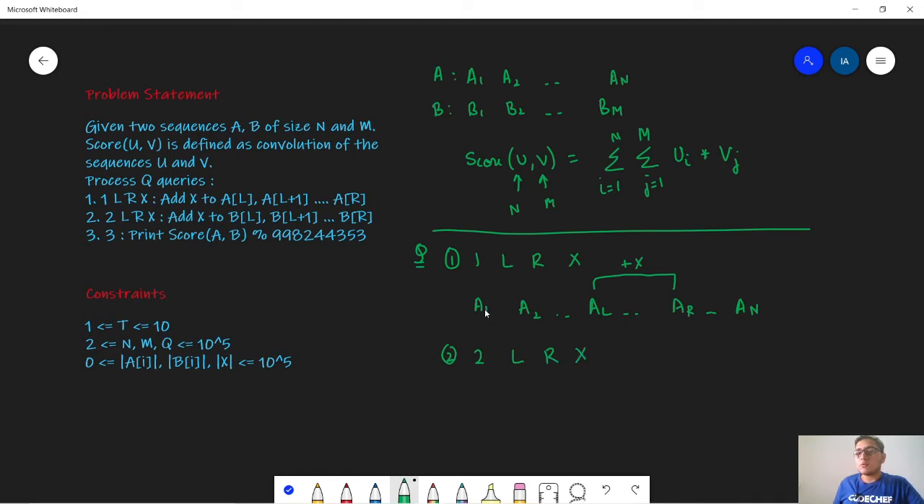Similarly, we have query 2 as 2 L R X. In this, we just have to do the same thing but for sequence B. So given the sequence B, we will have some B of L, some B of R, and then B of M. And we have to add the value X to all the elements present in the range from B of L to B of R. We have the third query as just a simple number 3. In this, we need to find the score of sequence A and B modulo this prime number.